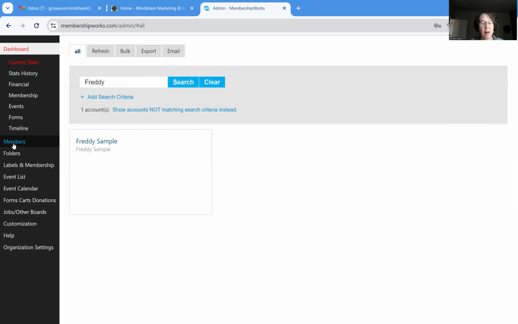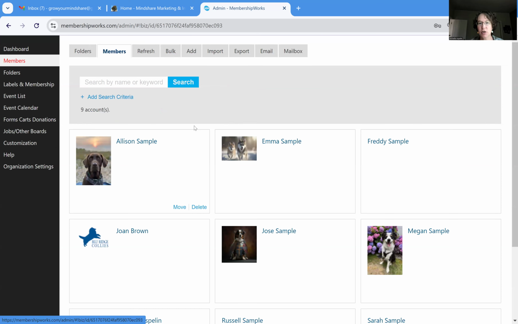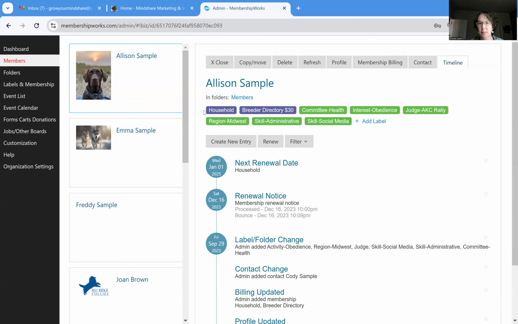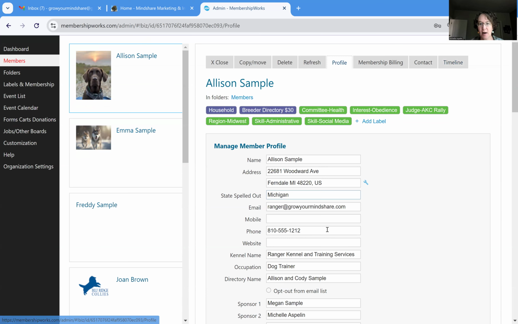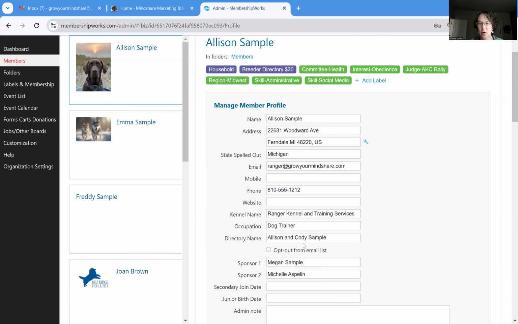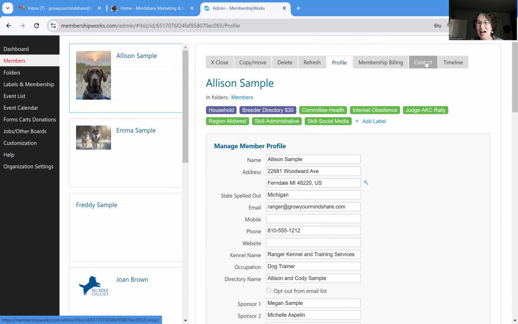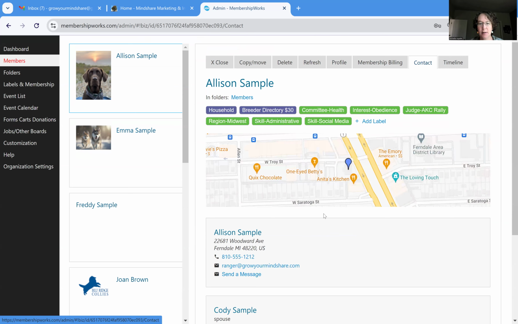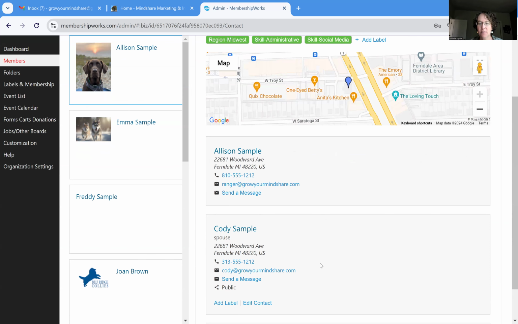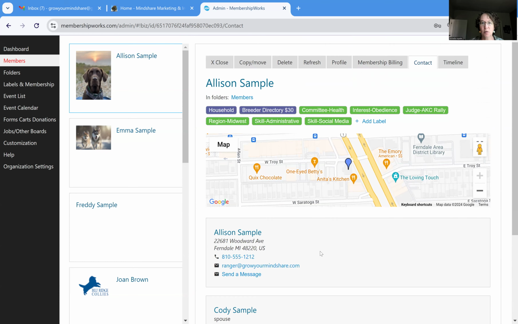Okay, so now if I go back to my members and I click on Allison, I know she is another household membership. If I click on her profile, we've got her information and she's connected with Cody. If I click on contact up at the top, now you can see all of Cody's information is within her account. So this is a household account where they are connected in the one account as the primary and the secondary person. I'll show you how this secondary person comes into play when we do our export.